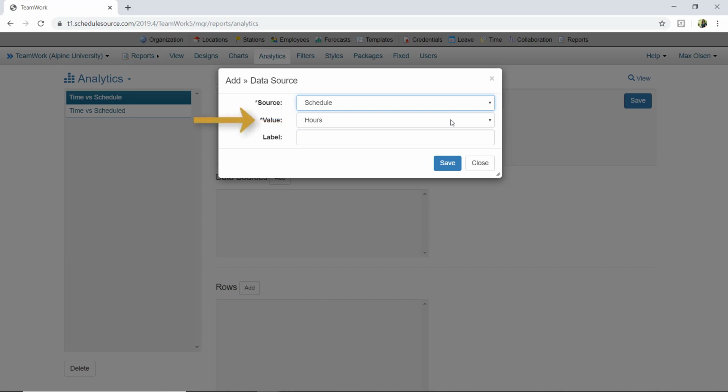Then you need to select the value for this data source. If I click the arrow next to value, I can choose hours, cost, or count. I'll go ahead and leave that on hours. And finally, give your data source a label. A label is what you're going to use when you are using this information in the rows. I'll go ahead and call this one SCH, just short for schedule.